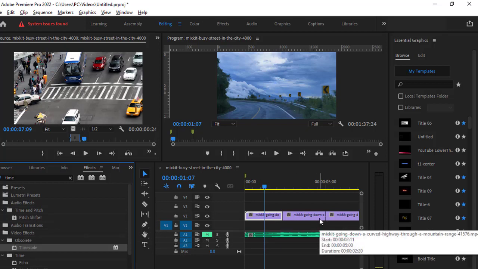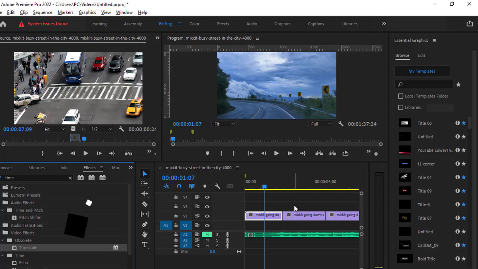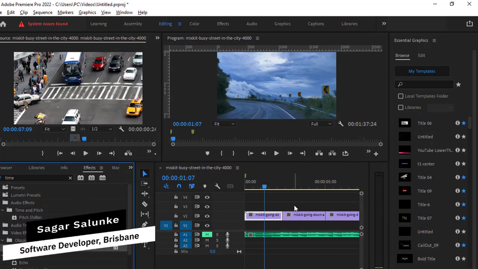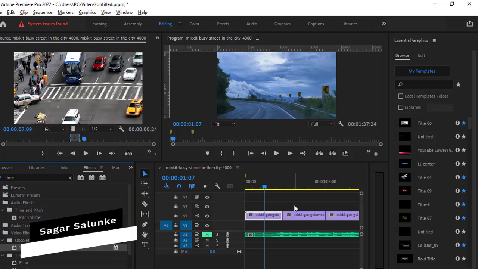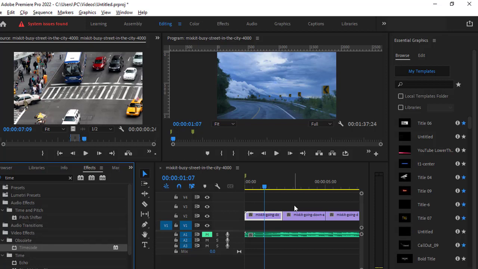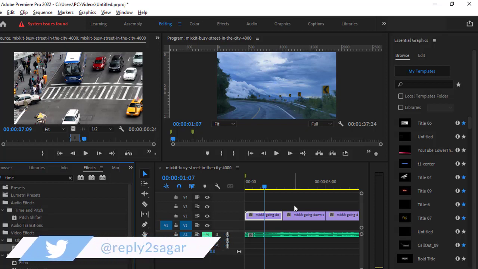But with adjustment layer, what you can do is that you can choose one adjustment layer and then just apply the effect on that specific layer instead of applying that effect individually on each clip. So that is the main benefit of using the adjustment layer. You can give the same effect to all the clips which are covering that adjustment layer. So I'm gonna show you how you can create that layer.